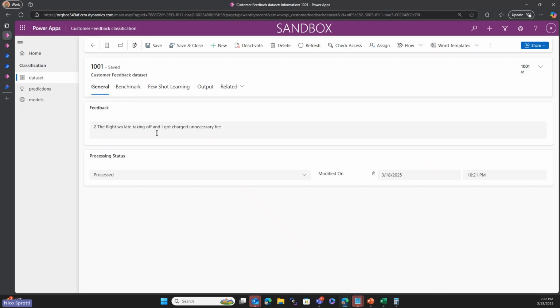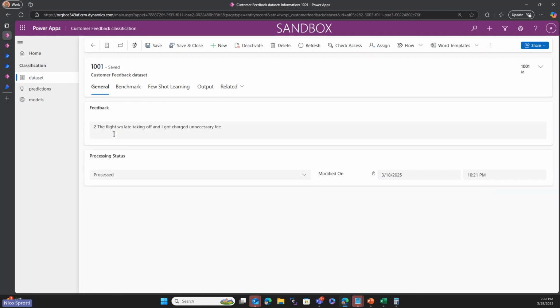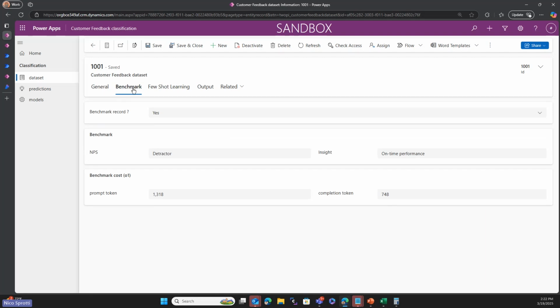So this is my feedback, great. And then we added the first couple of columns, benchmark, because we don't have a benchmark. So I want to know, even manually, I want to say, take 100 records and say, okay, this one is saying the flight was late taking off and I got charged an unnecessary fee. So manually, I can take 100 records and say this is detractor. And by the way, this is on-time performance. I can do that for 100 records. That's my benchmark, and after that, I can start working from there.